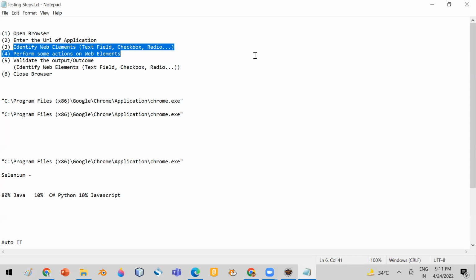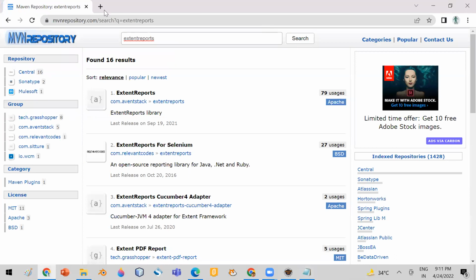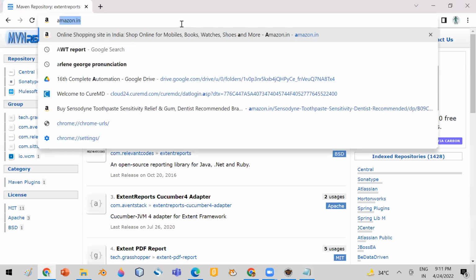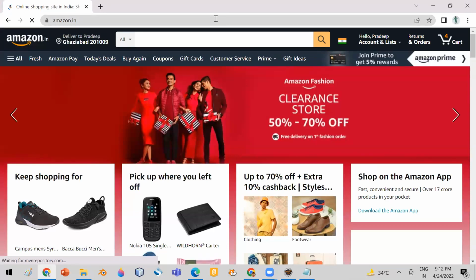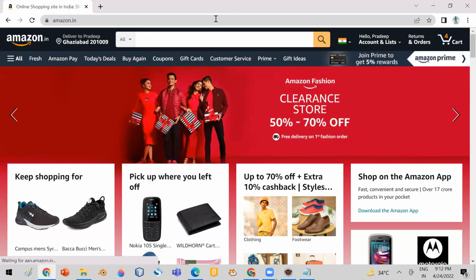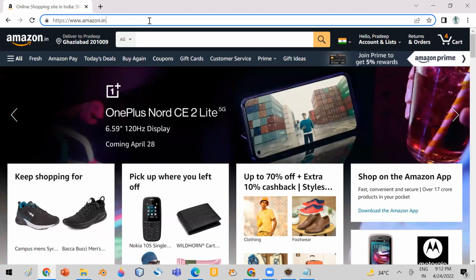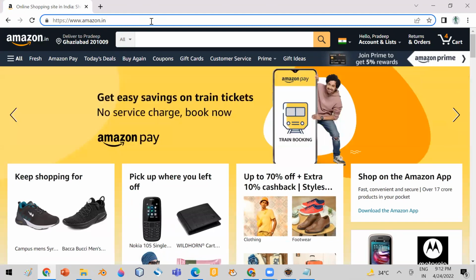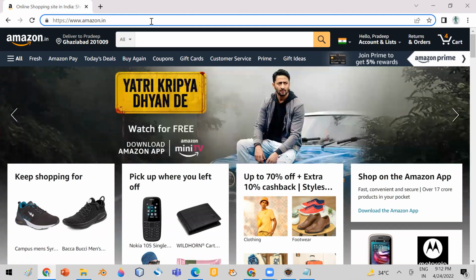Now the thing is how you are going to manage this in your project, and why we call it page object model. Okay, so I will show you one thing. When I access any application like Amazon, are you able to see what is the URL? Can you tell me what is the URL of this application? https://www.amazon.in. Okay?